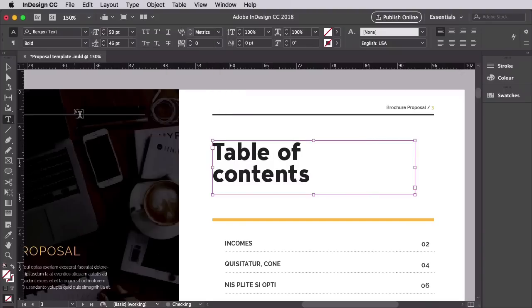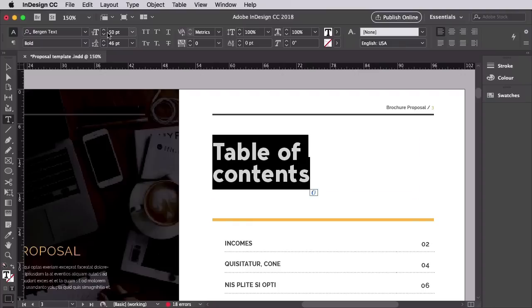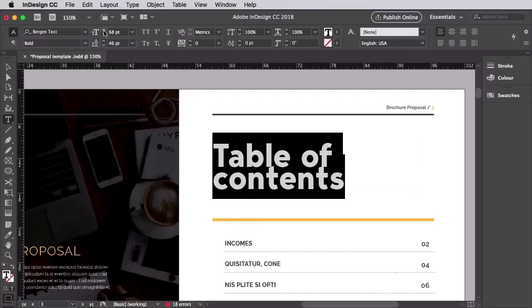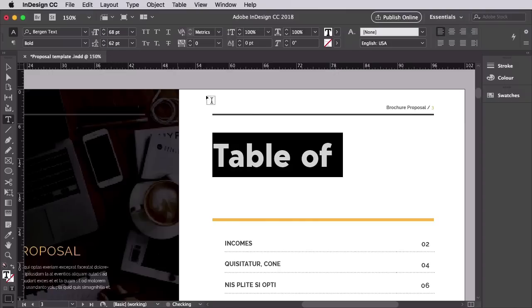Okay. So this shifts the baseline of the text up a bit. So to keep everything a bit more nicely spaced, let's increase the font size to 68 points. And let's also space out the 2 lines of text by increasing the leading to 62 points. Cool. I really like the look of that.